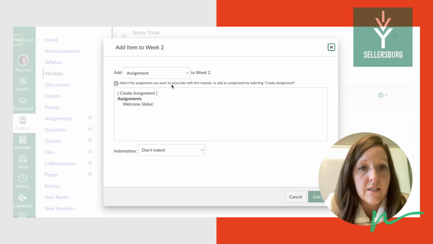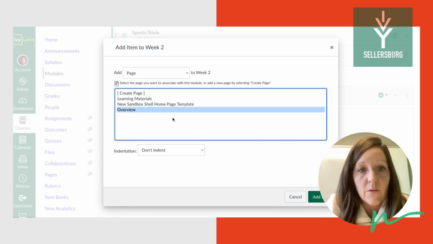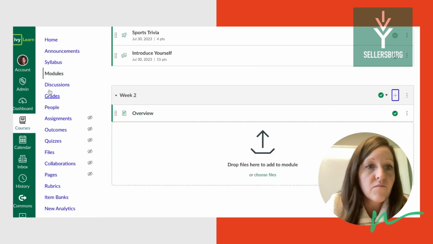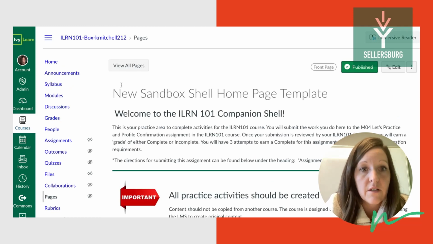So I've got an assignment, then you're going to go into your pages that you've made. You're going to click your overview, learning materials, and then you add them. So this is how you add items to your module, okay? But we're going to go into pages for this particular assignment.